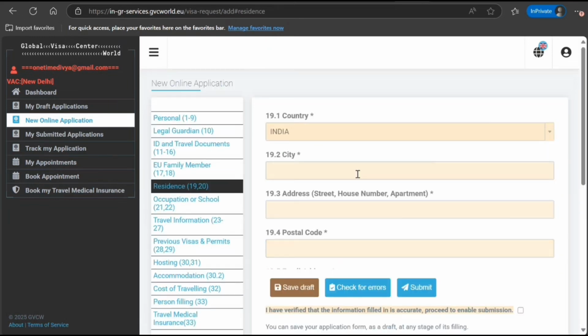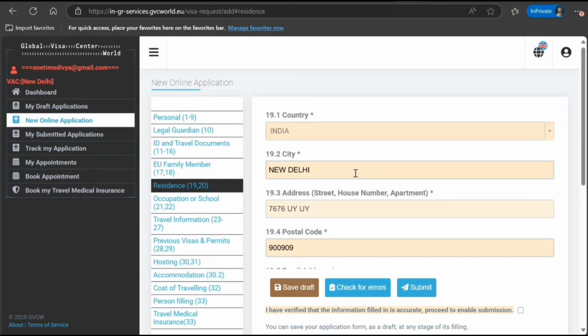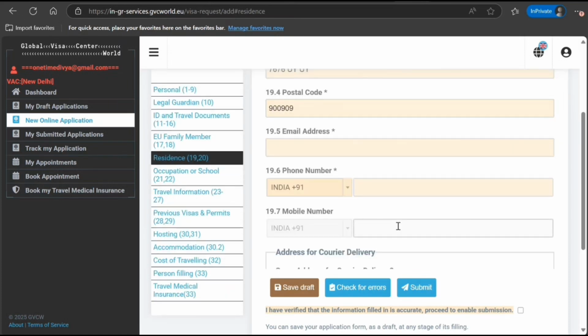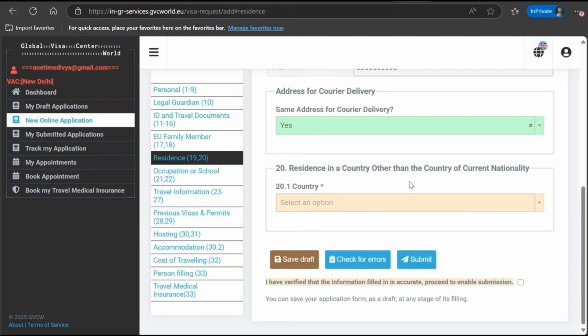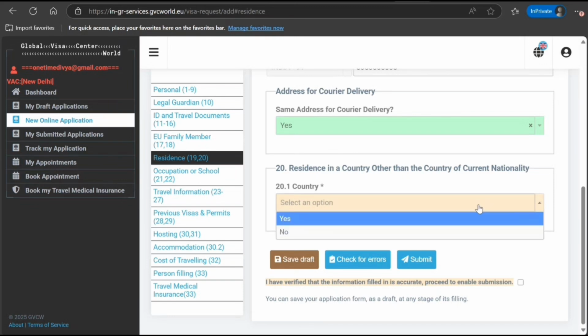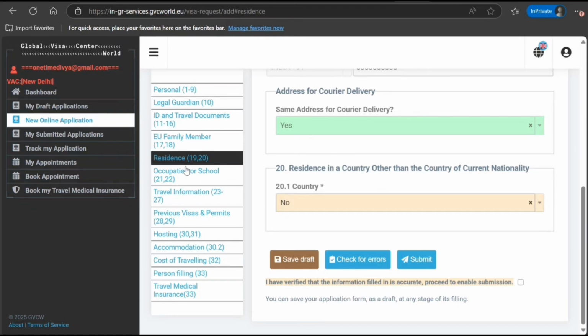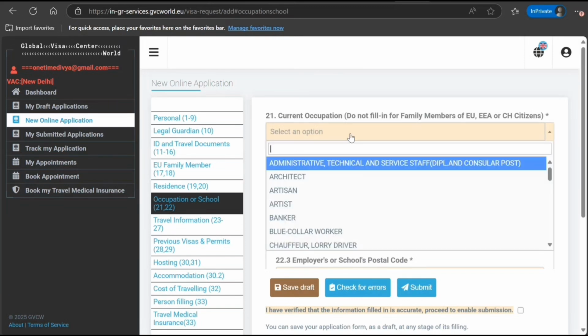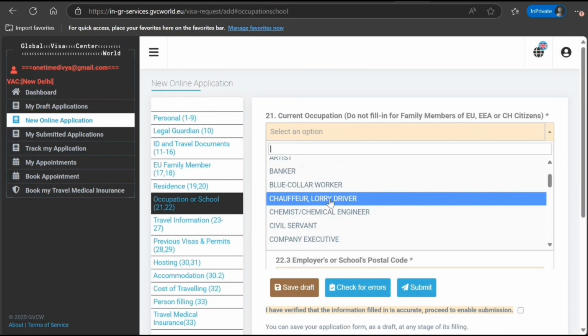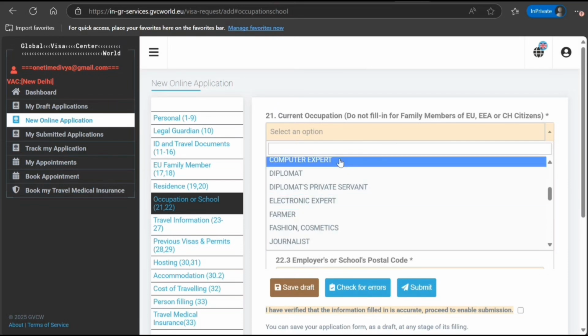Residence, your address, right? Of course, you know that better than me. I'm putting some sample, but you do as per your case. Mobile number, address same as per residence in the country other than country of current nationality. I select no in this case. Occupation, current occupation. So let's say this guy is a computer expert.